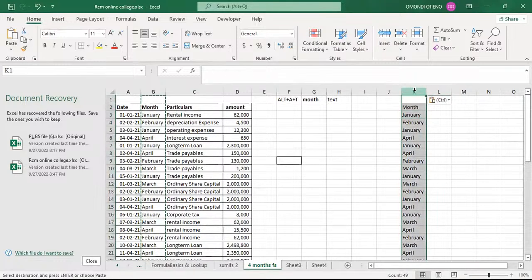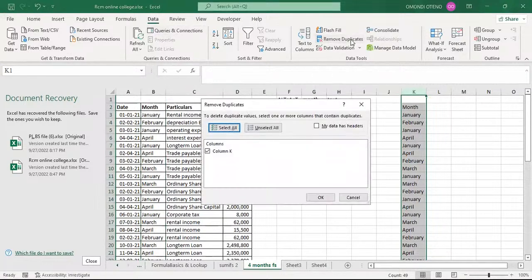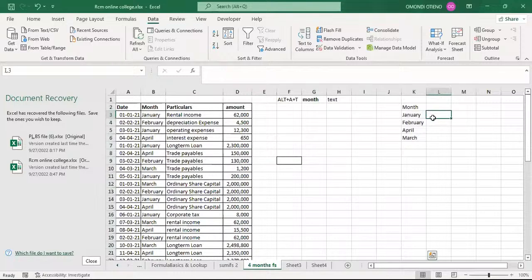So highlight the whole of that column, then move to data, and then remove duplicates. In that section, you say your data has headers, and then you say OK. If you do this, you'll be able to see the specific months that are there in this data. So we have January, February, April, then March, in that order.